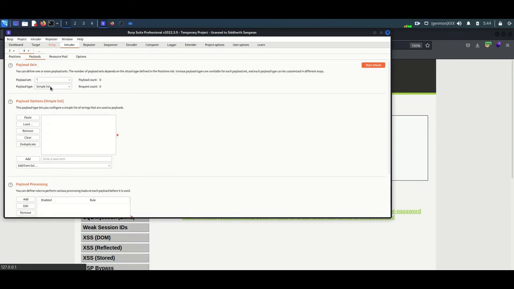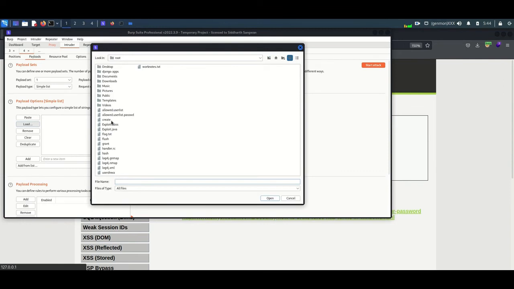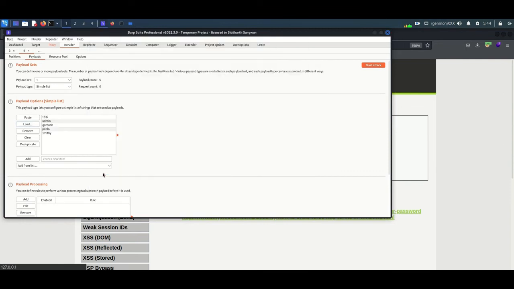And we are importing the username field. Okay, first of all we select the payload as 1, then we select the payload, that is username. Then after we are going for the password. So the password is already copied from the site. Now I am going to paste this into the Burp Suite.